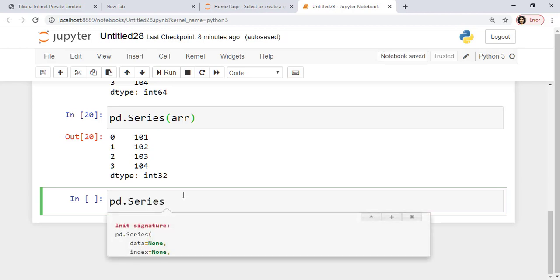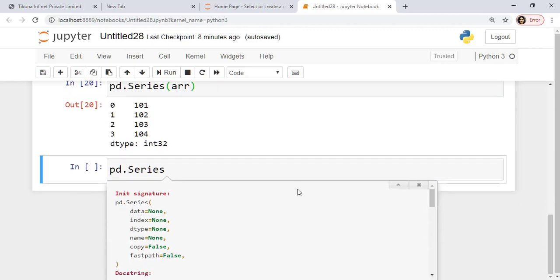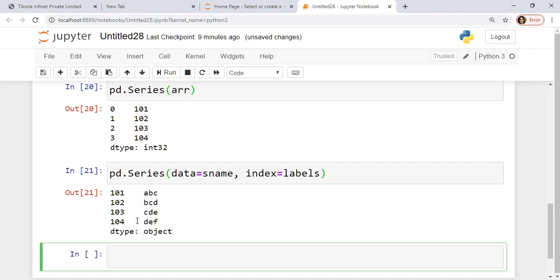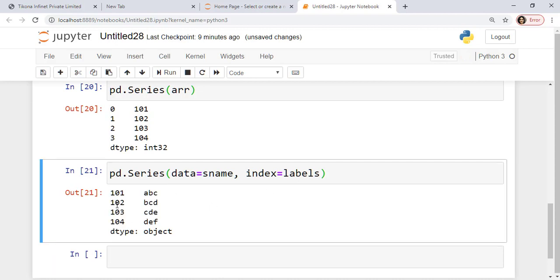If I press shift tab here, you'll be able to see that inside the Series the first argument is my data, the second argument is the index, then the data type, name, copy, fast path. These are all optional. Everything is optional, but I need to give some data. Here let me give the data and index. Let me give data as S name and index as the labels. So here you can see a series is created. The index is now my labels and the data is now the S name.